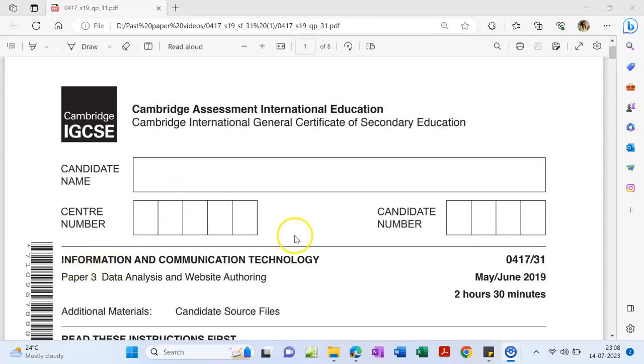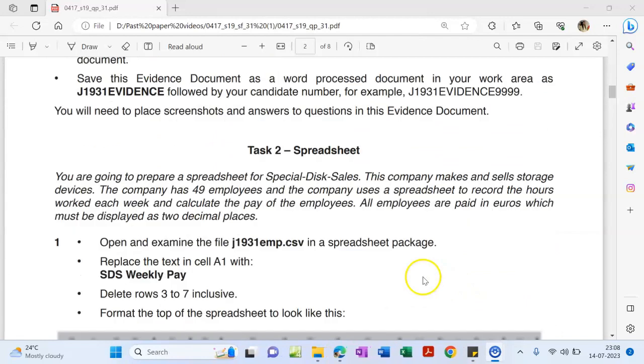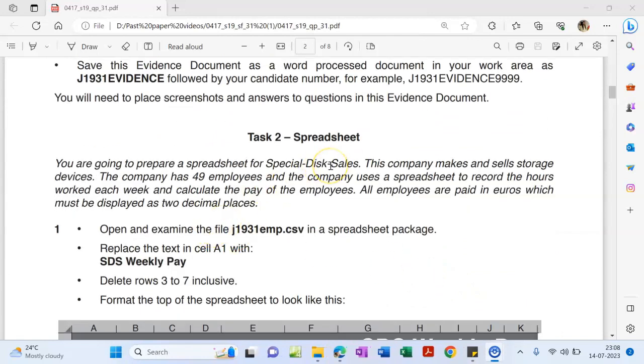Hello. Now I'm going to do a small past paper of paper 3, May-June 2029, and the paper code is 31. I will be doing task 2 in this video. So it says you're going to prepare a spreadsheet for a special disk space.